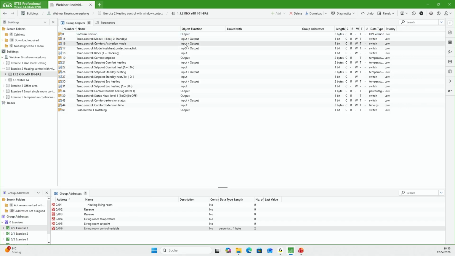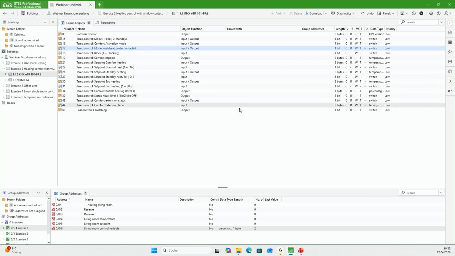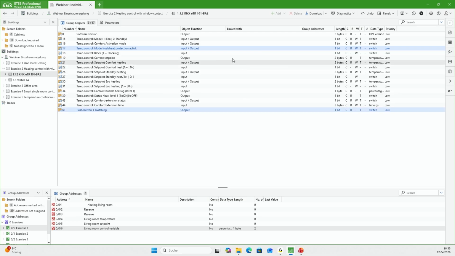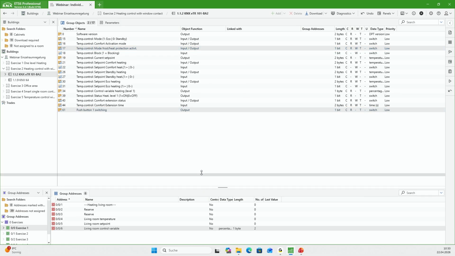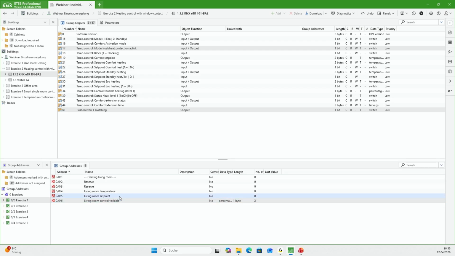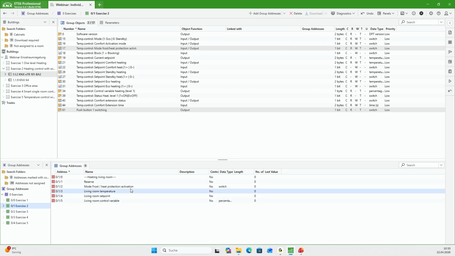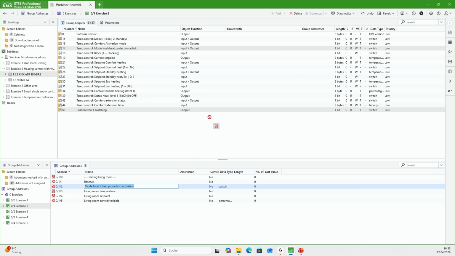So we can see here the mode frost protection is now a 1-bit, and we have the output that we just configured in the ETR. Those two values need to be connected together via the same object. So I say my mode frost is connected to this address, and then the same address will be connected to the push button or the binary input.